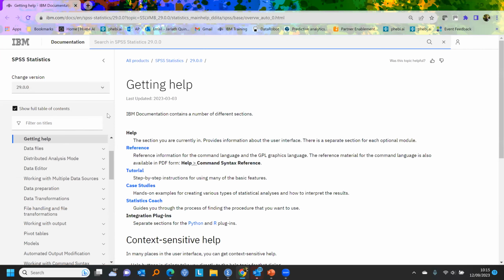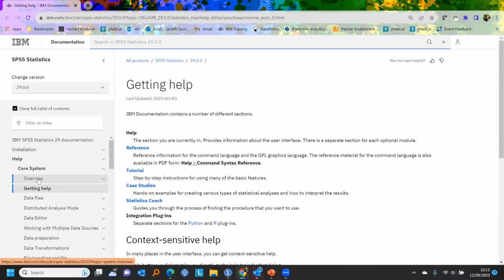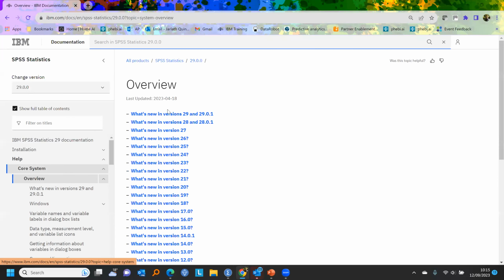When you land on this page, if you click on overview, what you'll see is what's new in version 29 and 29.01, what's new in version 28 and 28.01, what's new in version 27. So if for whatever reason you're in version 26 and somebody else is in version 28 and you want to know what the differences are between them, this is where you come to find that out, just within SPSS itself.